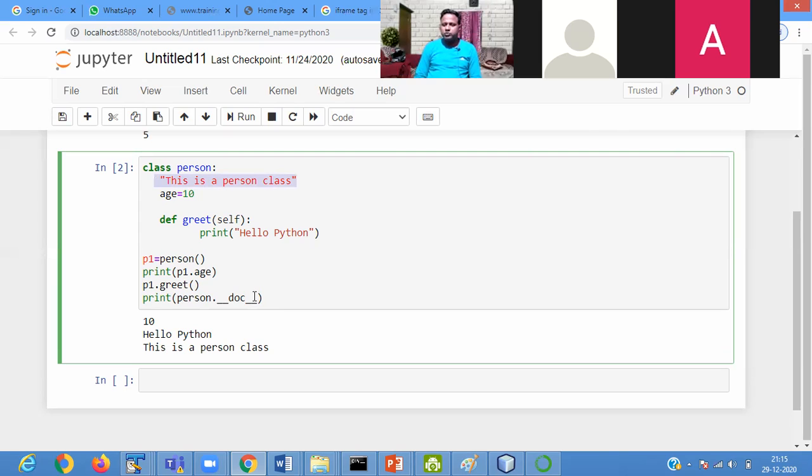Doc is used to show the annotation or comments that you are passing in a class. So we are using doc. The purpose of defining it in classes is that it is called meta information, additional information. Okay.